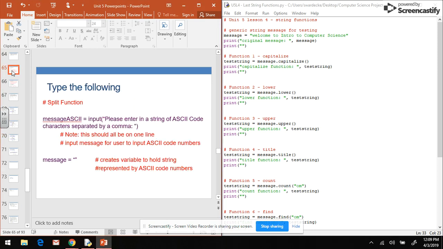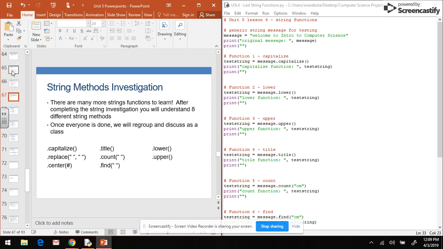So in the investigation that you just completed, what you should have looked at are these 8 string functions. Basically, I wanted you to take a look at them, see how they work, and see if you can figure out what exactly they do. All of these use that same dot and then the function name with 2 parentheses afterwards. You're going to notice as we continue that that's very, very popular in computer science.